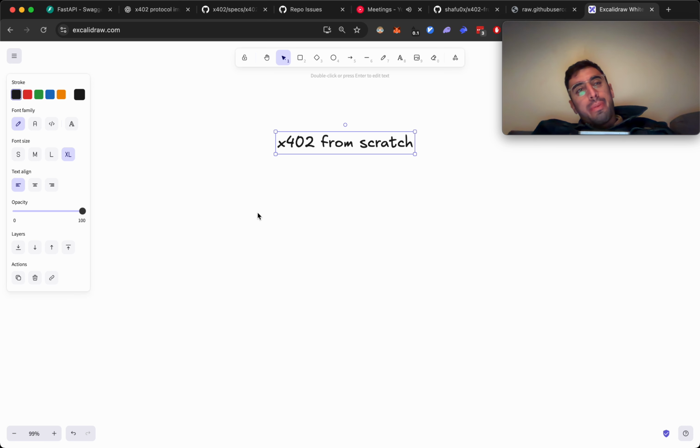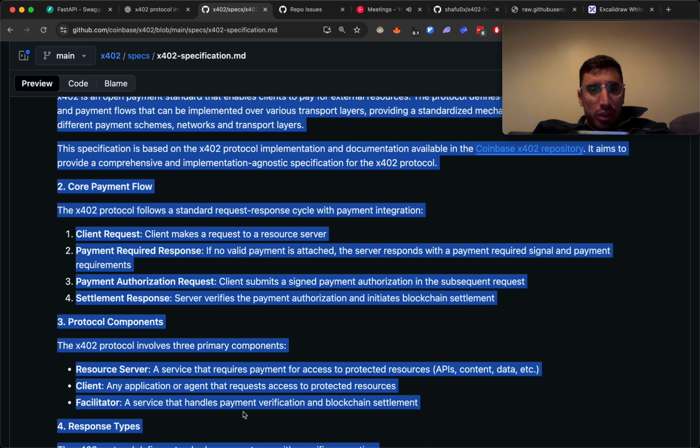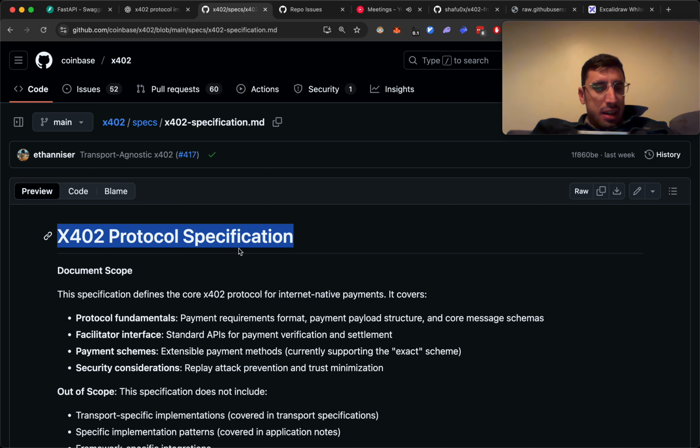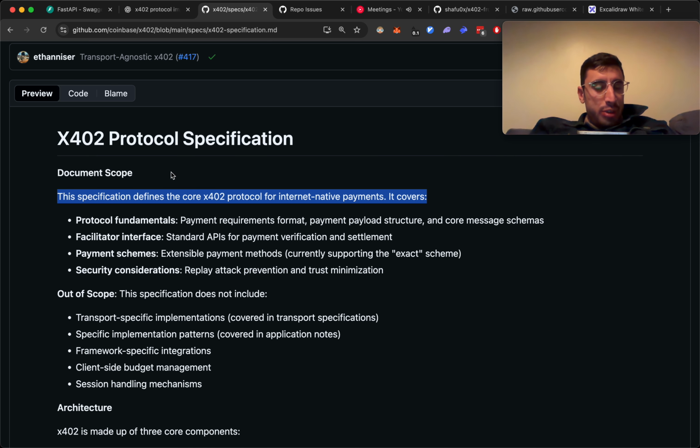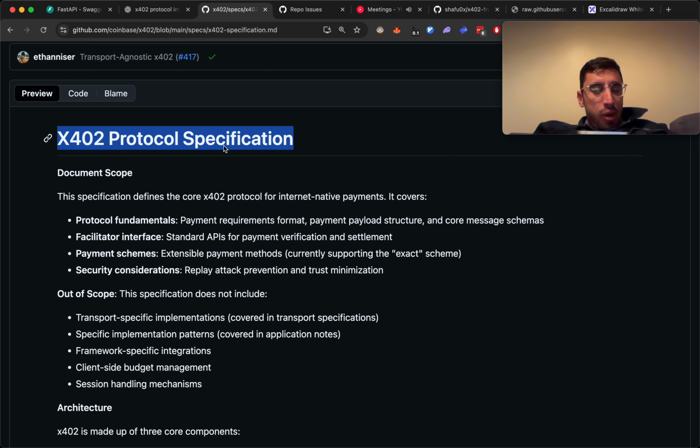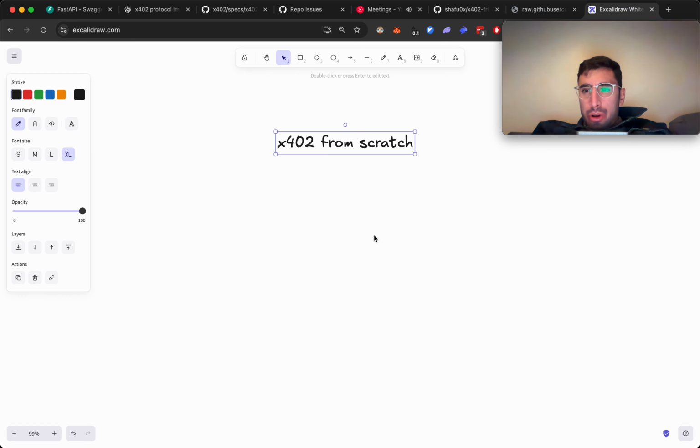x402 is a way to do payments on the internet. 402 is an HTTP response code that was unused for a very long time, but we're gonna use it now, and we're gonna try to re-implement, or I actually already did implement, a very simple x402 example from scratch, and I wanna walk you guys through how it works.